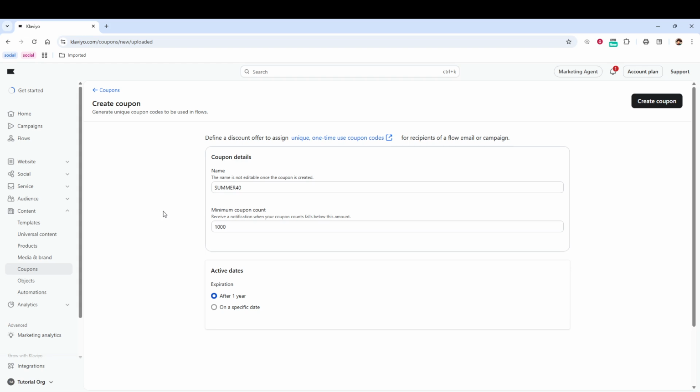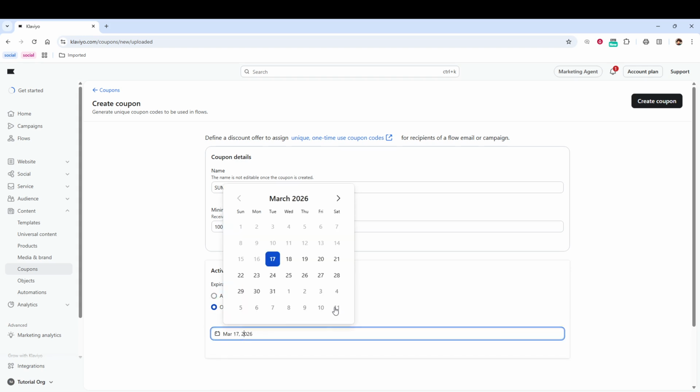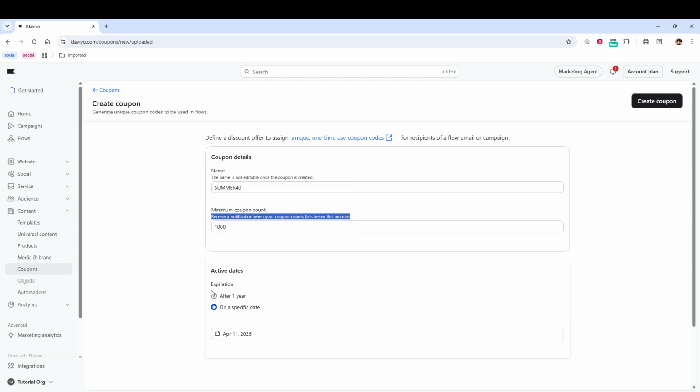Finally, set the expiration. You can choose an expiration timeline, such as after 1 year, or you can set it to expire on a specific date. Use a specific date when you are running a seasonal or limited time promotion. Use a longer window like 1 year when the coupon is meant for ongoing use, such as a standard welcome discount. Once these details are filled in, you have the core setup completed, and your coupon is ready to be used where you need it inside Klaviyo.